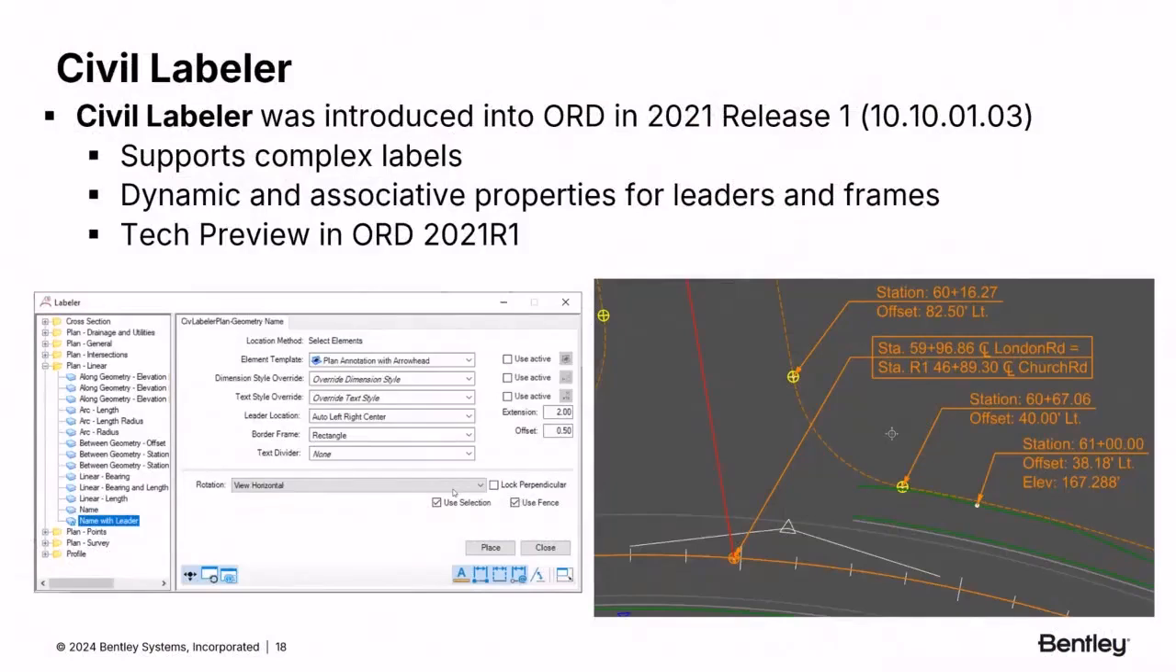Overall, Civil Labeler was introduced in ORD 2021 R1 10.10, right? And it was introduced as a tech preview, and that's important to note because all the attendees of this session might be using, or rather required to use, this particular version compared to a newer one, right? So pay special close attention to the version that you're using. But a clear indicator of Civil Labeler, actually, let me get to that on the next slide.